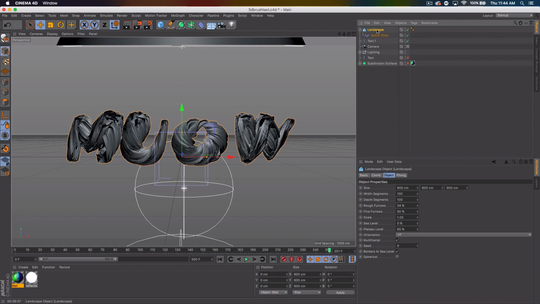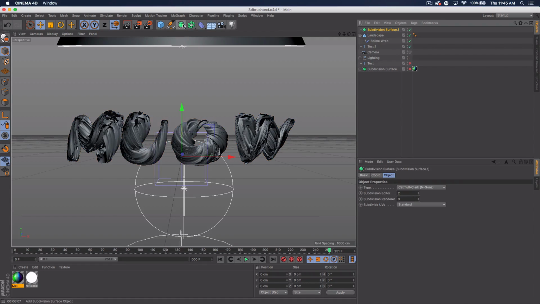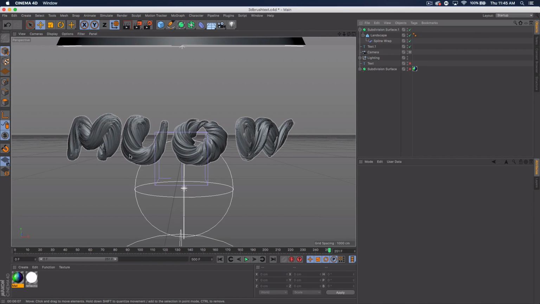Then we want to go over here and get the subdivision surface. I believe this has a different name depending on your Cinema 4D, but it should just be the first one here. And you just want to get one of those and add your landscape to that. And that'll kind of smooth things out a bit. And now you can play around with settings to try to get different looks.